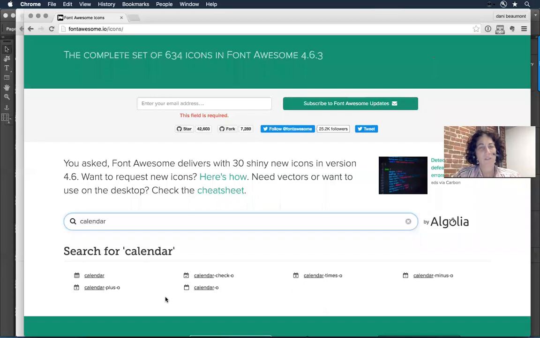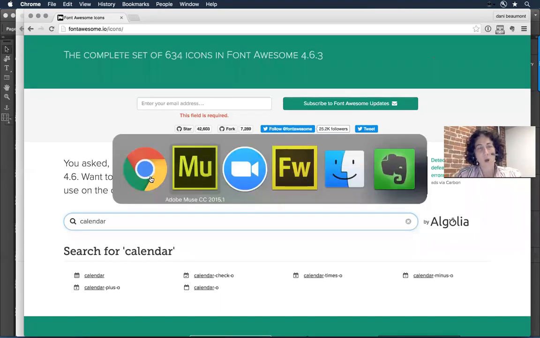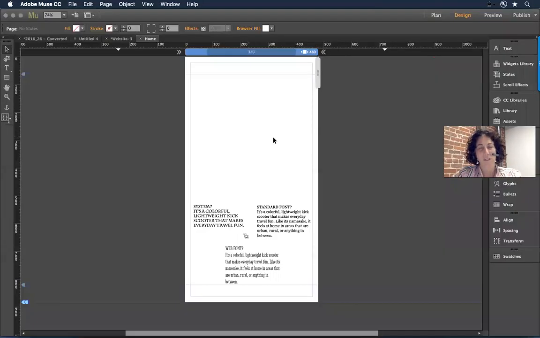What you can do in this interface is save it out as a selected set of fonts. You can then download that as a self-hosted web font that you then use within your project. If I were over in Muse, let me show you how that works a little bit. So let's say I do have a set of icons that I want to work with.